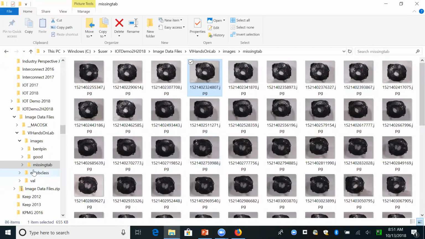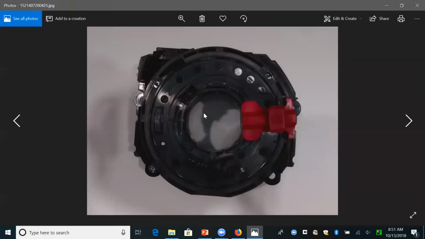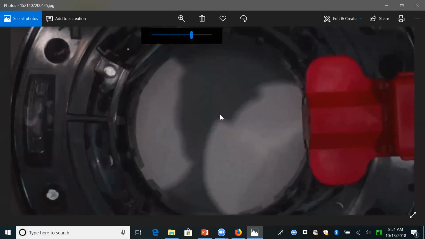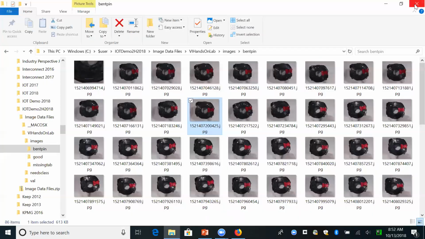And if you look at the bent pin directory here, I open this part and zoom into it. You can see that one of the 6 pins is bent and not showing up. These are very hard to detect manually, but a Visual Insights program with machine learning helps you to detect it automatically and in a shorter time, thereby improving your productivity.